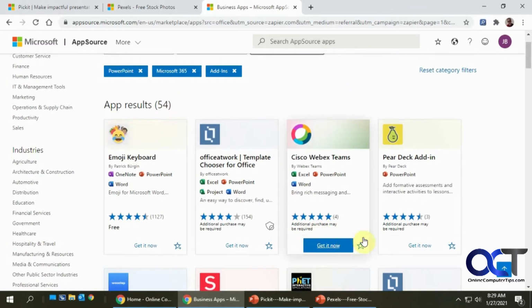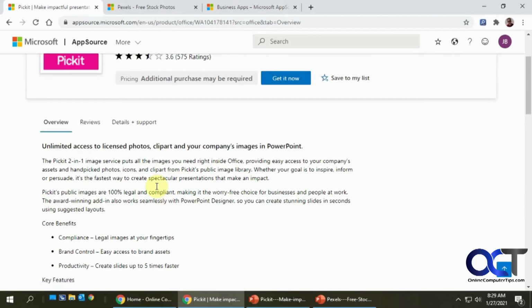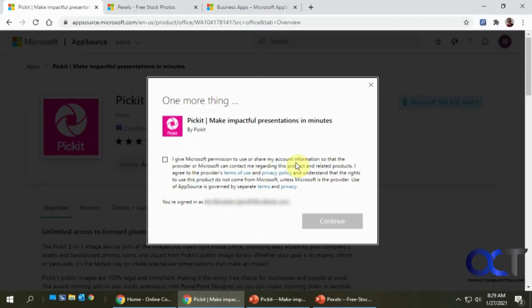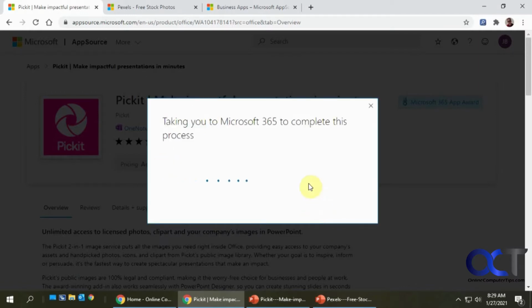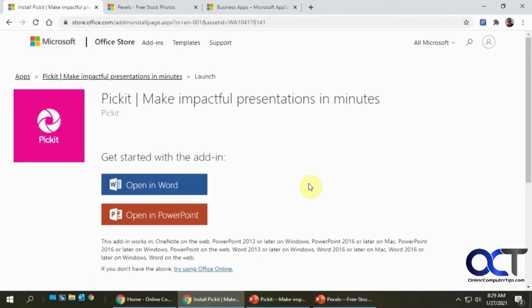Once you find what you're looking for, just click on Get It Now, and then it'll bring you to a page like this, and it'll tell you some more information about it and reviews, that kind of thing. Then you just click on Get It Now again, and it's going to want some permission from your Microsoft account, and then you click on Continue. Now you're going to need to have a Microsoft account to install these. If you're running Windows 10, you probably log in with a Microsoft account, so you could just use that email address and password, and then you should be good to go.